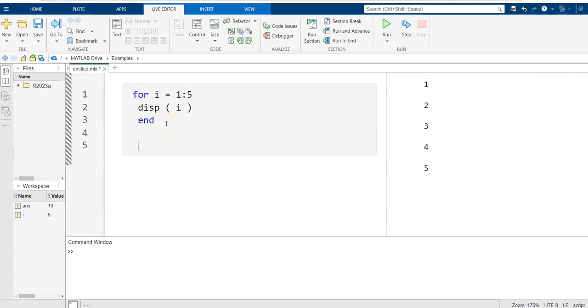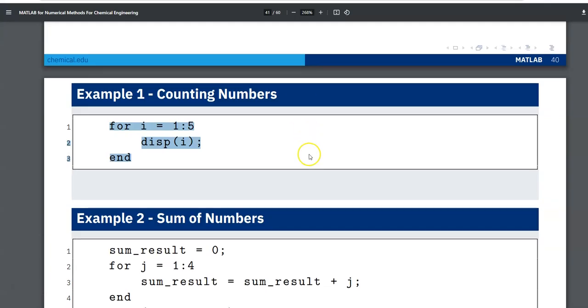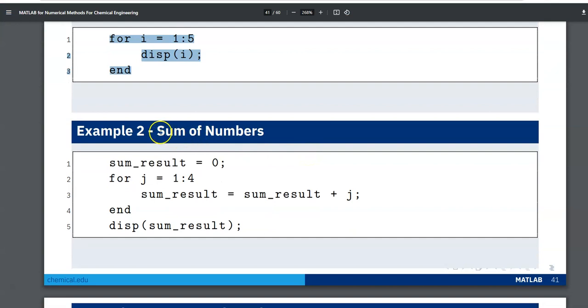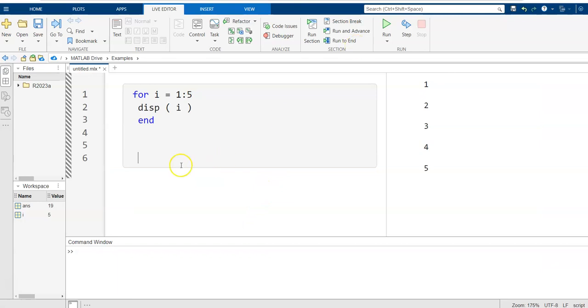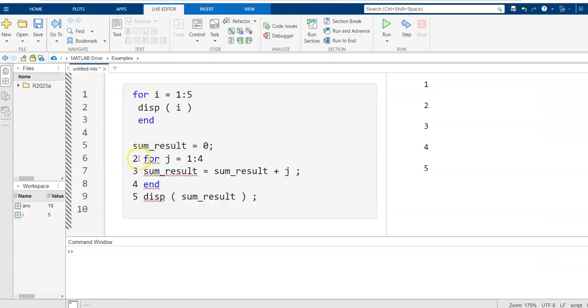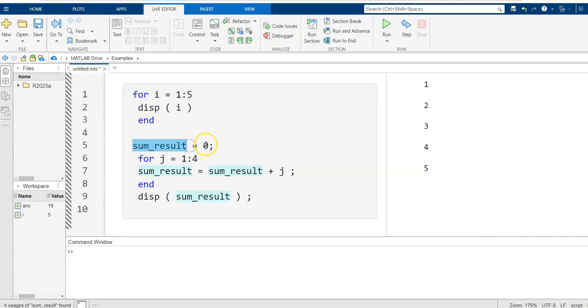Similarly, I can take another example. Here we want to calculate the sum of numbers. Suppose I want to add the numbers 1 to 4. So how do we get that? Now I'm copy pasting. Here, sum result is initially 0. Now for j is equal to 1 to 4, sum result will be sum result plus j.